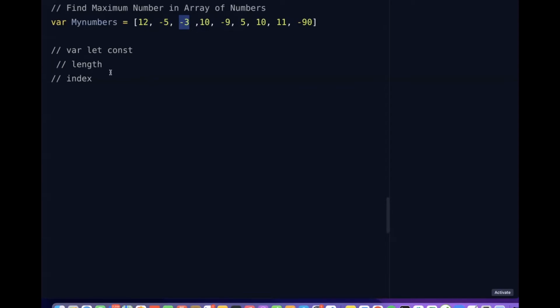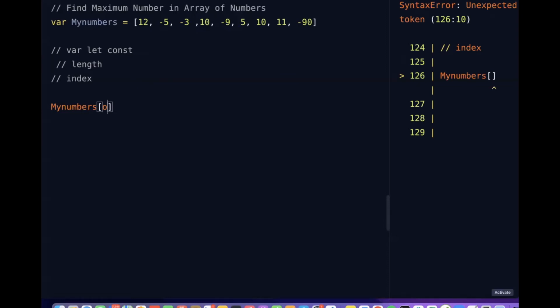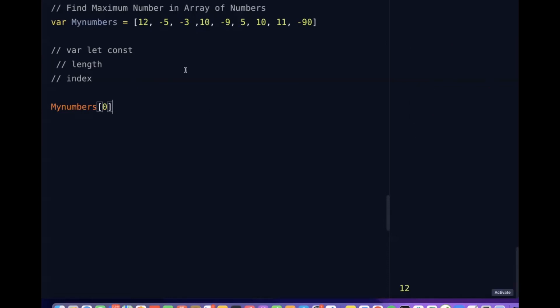So I think we can just demonstrate this. I say my numbers, then our square bracket, and once you put in the 0, it will pull the first item on the list. You can see that we have 12 here, meaning that 12 is the first item on this array of list.